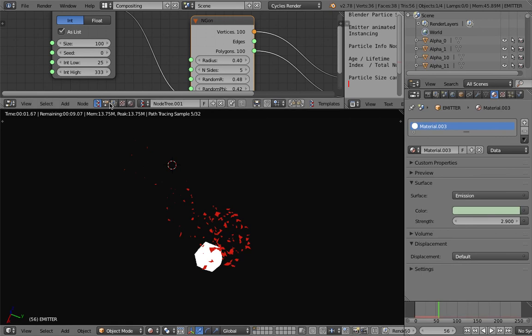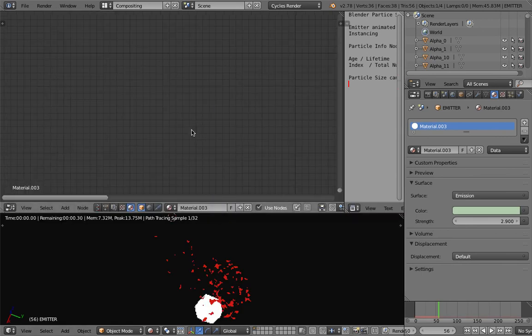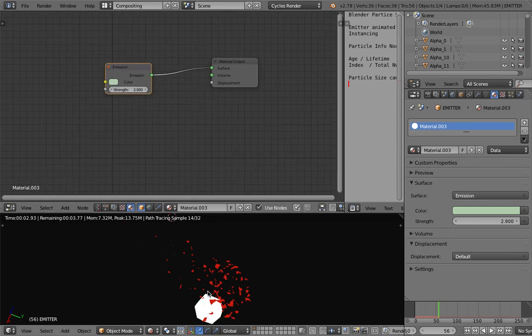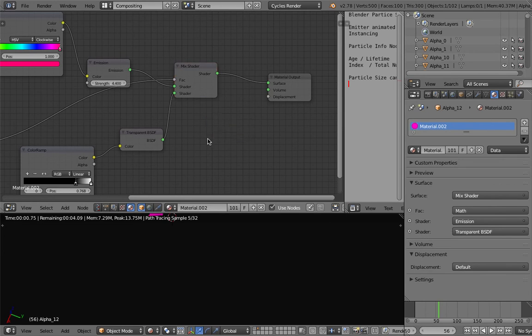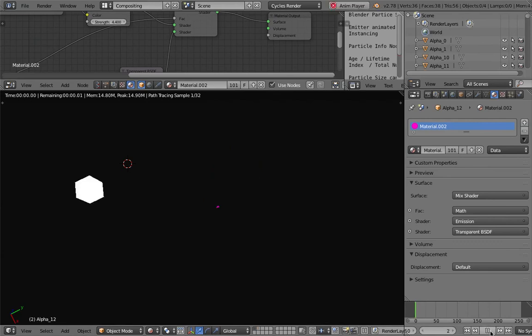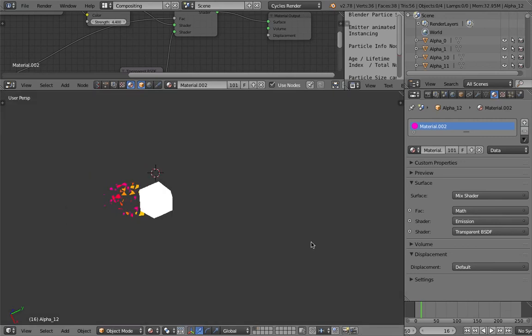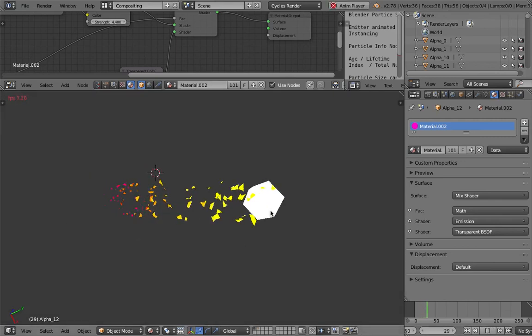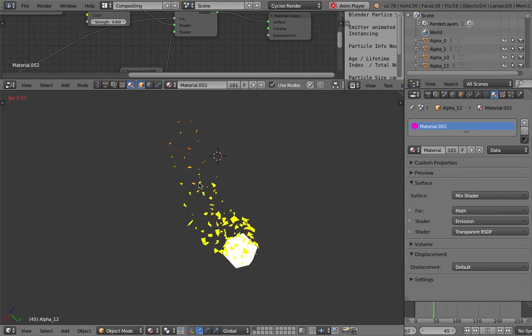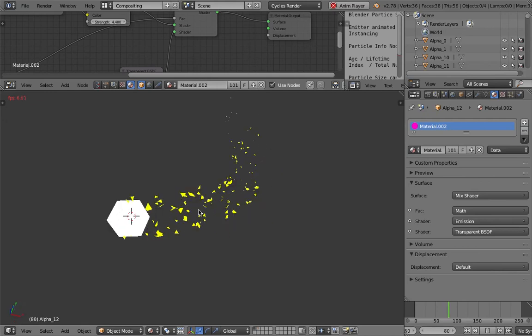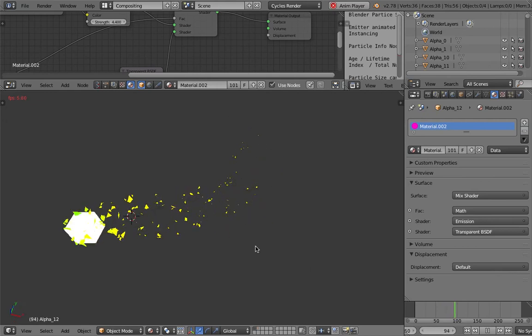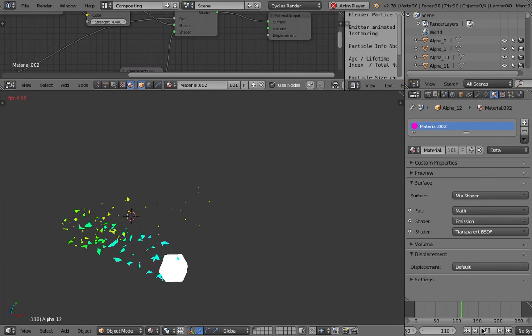We only have red color. Back to the material node of the instance, plug in our mix shader. Now we have the spectrum rainbow color. Yeah, you can imagine this like a, I don't know, currently it's a bit abstract, just random pieces being emitted. But even if you know only this knowledge of particles, you can actually create quite a cool looking result.